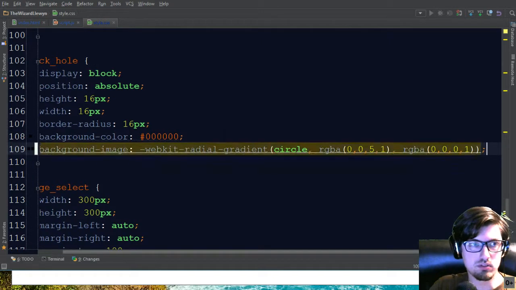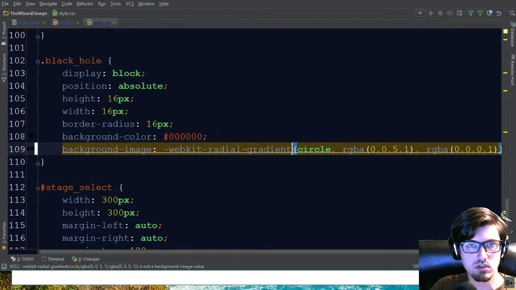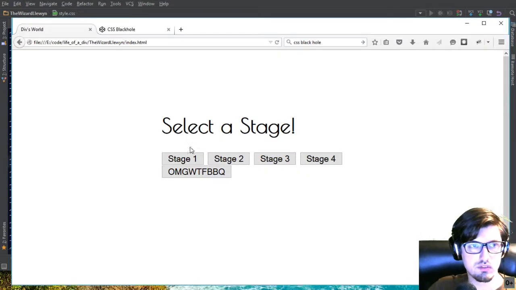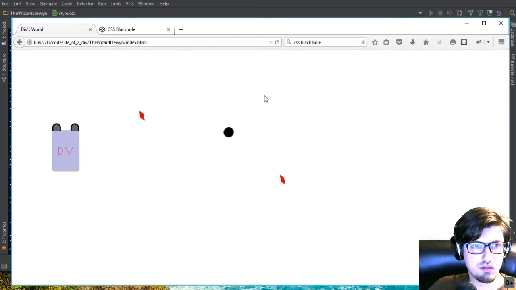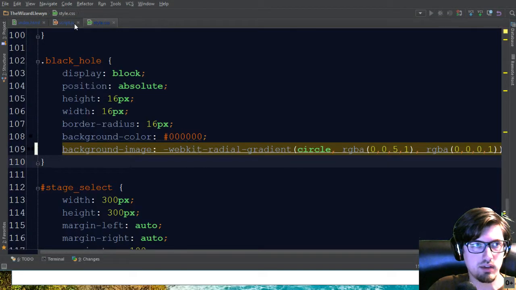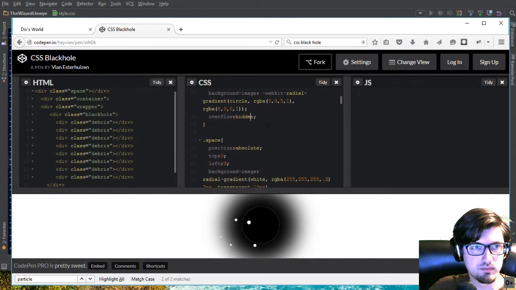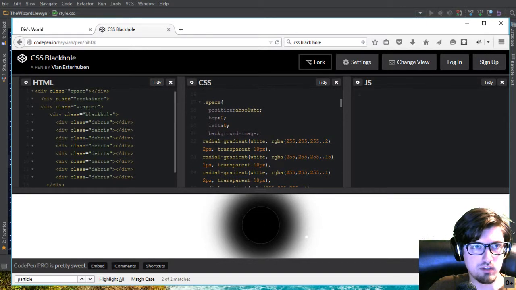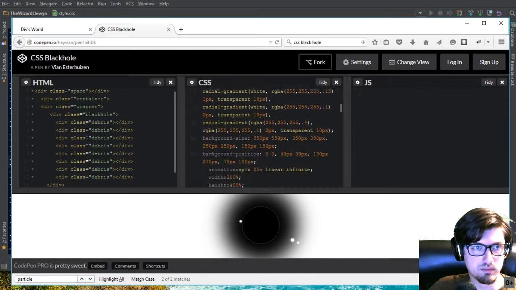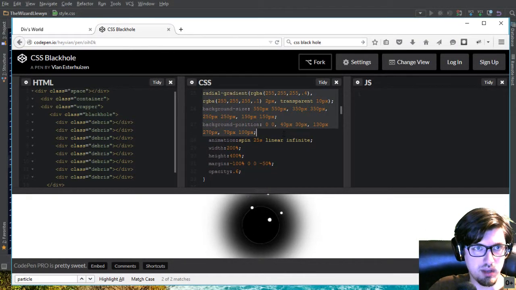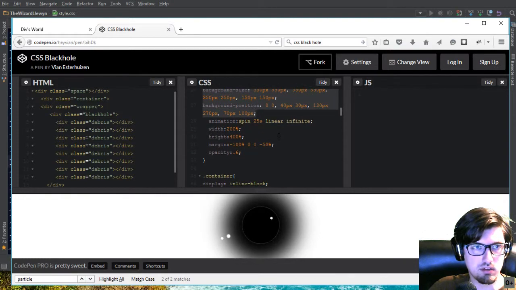So black hole. So let's give it a background image. Gradient circle. All right, let's see how that works. Let's just try it. And that doesn't do anything. So what else am I missing here? So maybe this is really what I want. Let's see, animation, spin. So that is constantly spinning. I'm not sure how much I want that to spin.